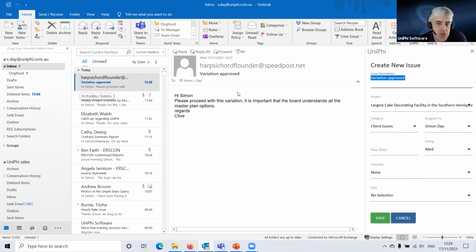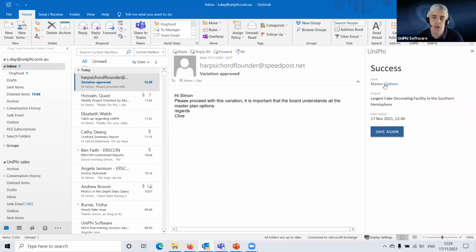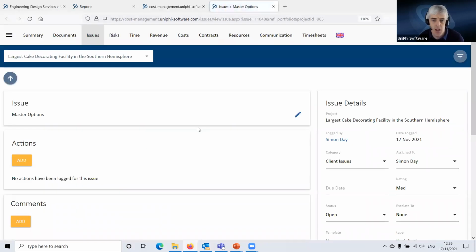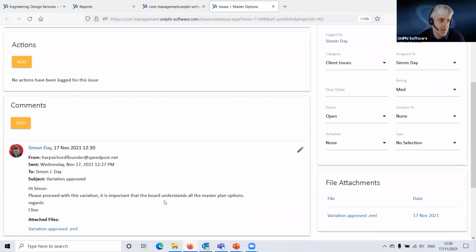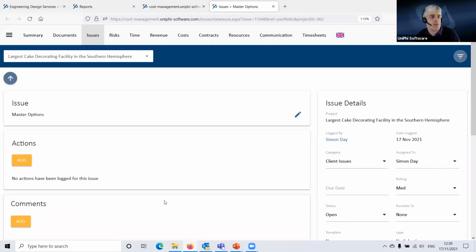Now, when I save an issue in here, it picks up this issue description from the subject of the email, but I'm actually going to change it here to be master plan options and hit save. And now when I click on that and drill through, I've got this issue here, and there's my email for this, but this isn't connected to that issue that we created in the contract. So I've got it here in my issues module, and I highly recommend you do our issues management training.